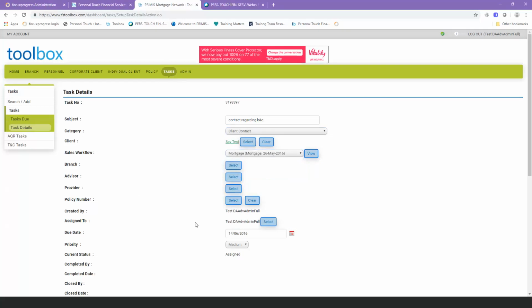So it's really, really useful if somebody is going on holiday, because a firm principal or an administrator can log on to the system and they can choose to take that lead, that task, from one person and send it to somebody else so they can pick it up in that person's absence.